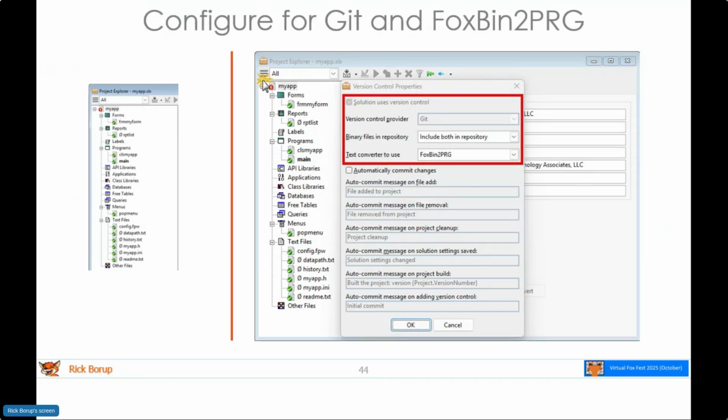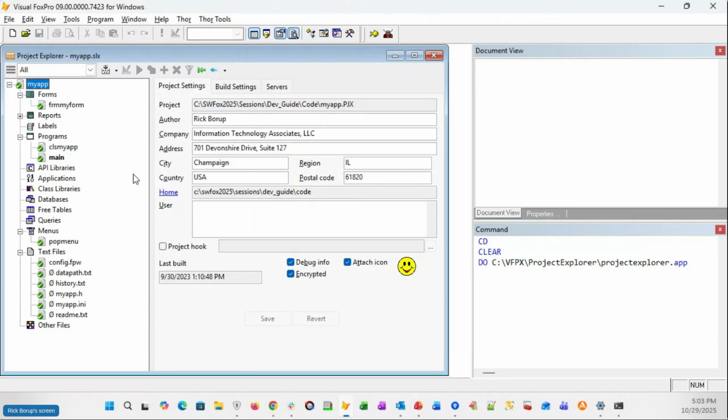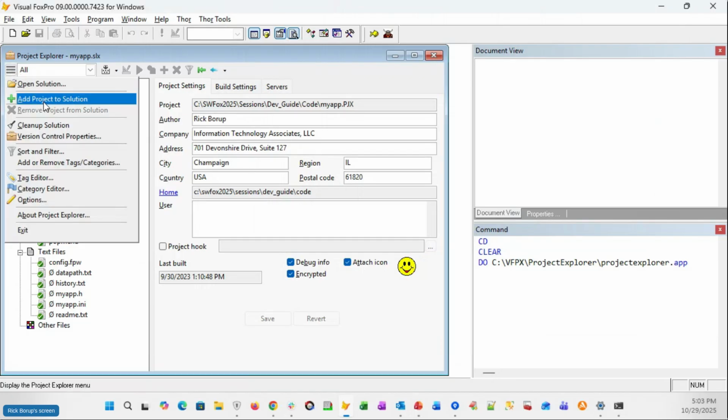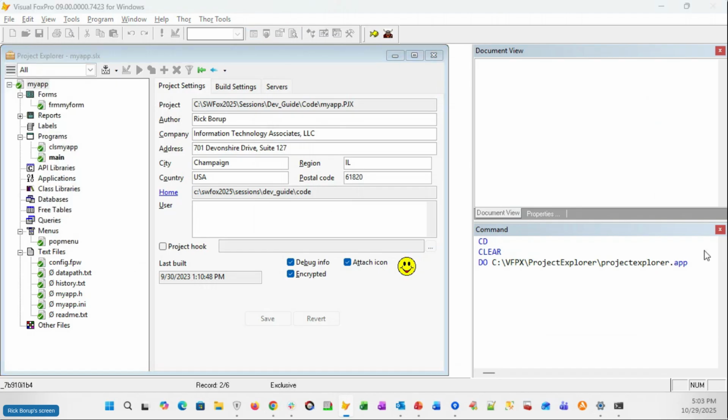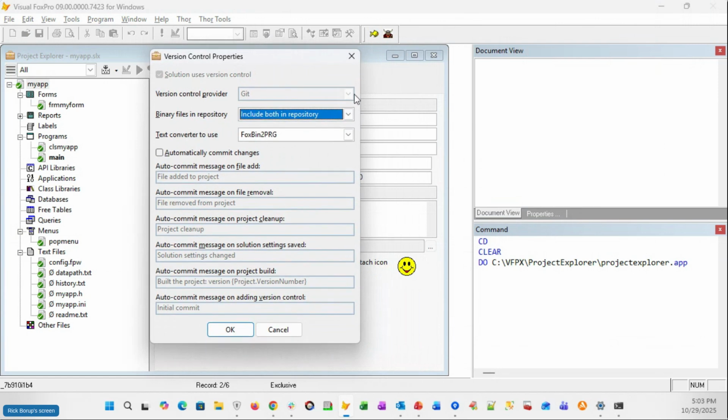When it comes to configuring for version control, and here's where the real beauty of this kicks in for purposes of this session, there is a solution or version control properties dialog where you can set up which provider you want to use for both the version control and for the text to binary conversions, or binary to text conversions, goes both ways. So let's see what that looks like in the actual tool here. And this is first going to open on my other monitor, so I need to drag it over so you can see it. So there it is. That's the same as what was on that slide.